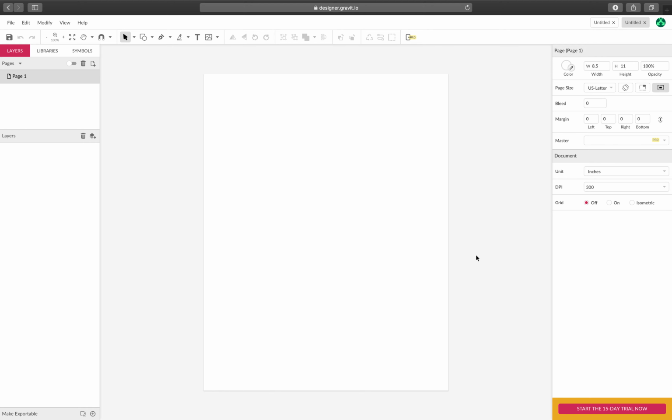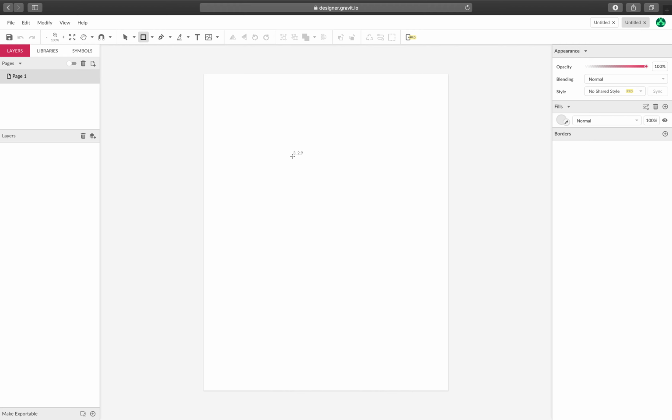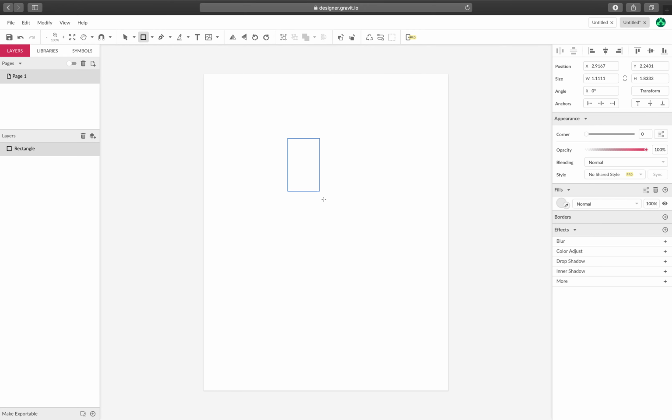I'm going to use a pretty simple one where I'm going to take a rectangle, and I'm going to create a rectangle, say about that big. All right. First thing I want to do is make my corners rounded. So I'll go over here to this window, and I'm going to round the corners. And I'm going to bring this slider over to about 100. That's pretty good.